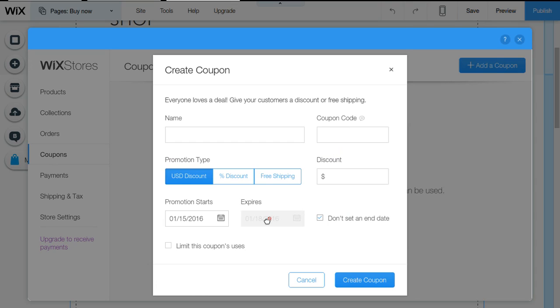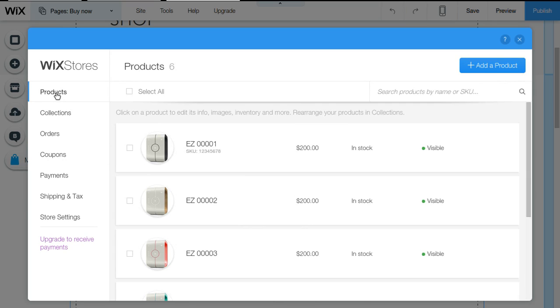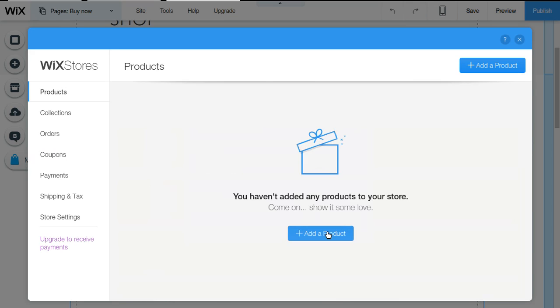This is a really great feature because a lot of people like the idea of giving coupons for first timers who come and shop, but they don't know how to do it. And Wix makes it very easy. So I'm going to click all the products. I'm going to delete all of them. Why? Because I'm not selling that specific item.